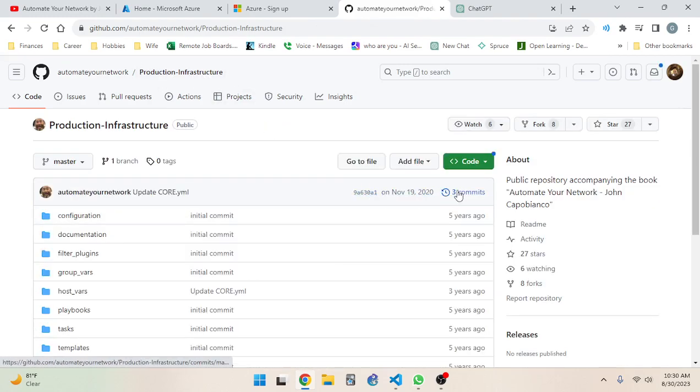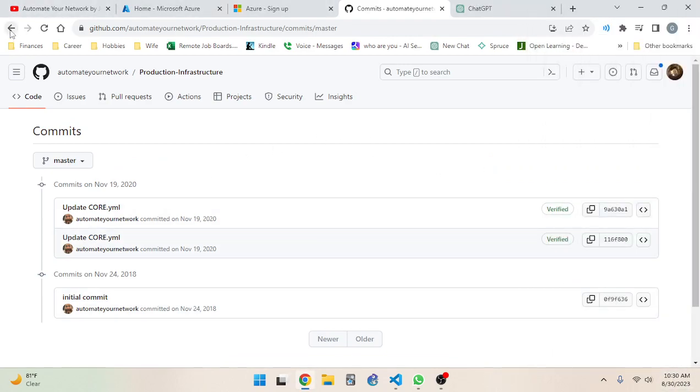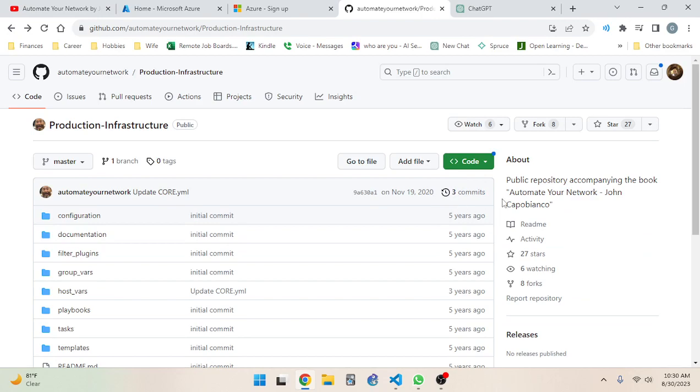Now here you can see commits. It looks like he hasn't committed to this since last year. But it's important to know that sometimes this is kind of hard to see. So it's right here. Special thanks again to a commenter that pointed this out to me.